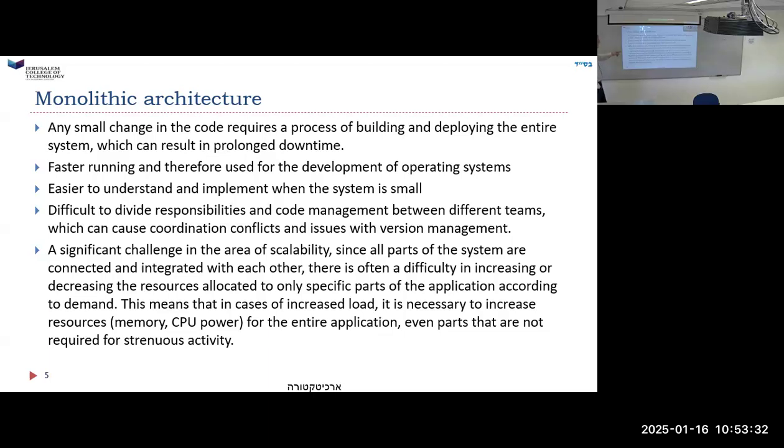It has a major advantage, which is that it's faster, and therefore it's used for the development of operating systems. Like the Linux operating system is considered monolithic, because if you don't have to communicate through intermediaries, then everything will run faster. It's easy to understand and implement when the system is small. Obviously, as it gets large, it gets complicated to understand it.